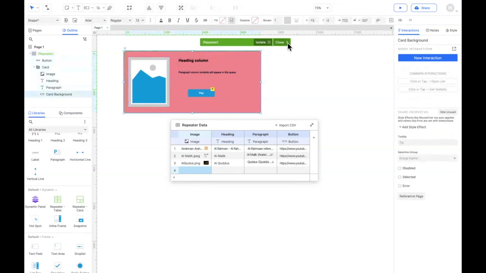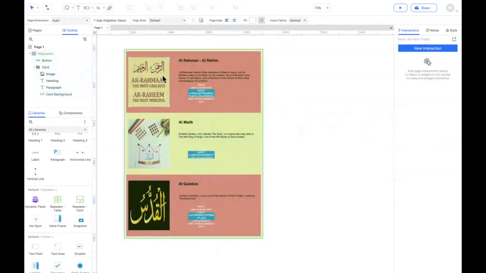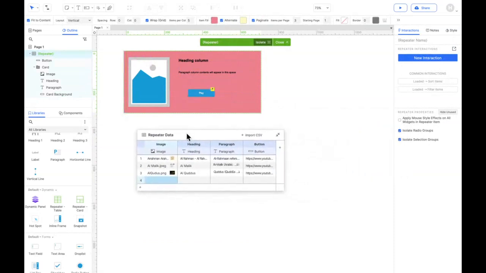Now when you close this data set, you will see the repeater's item list. You double click on it and you will see the data set. Okay, now here when you double click on it, the item structure is shown to you, whose pattern keeps on repeating in the list. For example, this is the structure of an item in the item list. We see an image, we have a heading, and we have a paragraph and a play button.